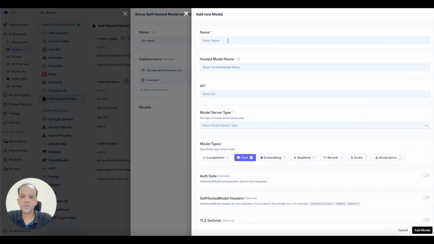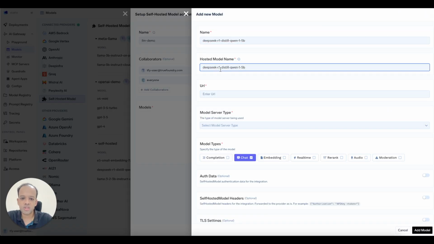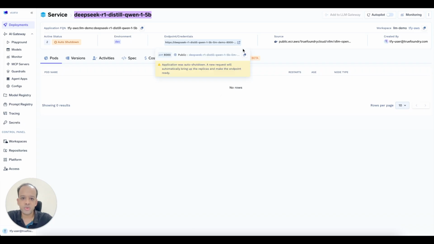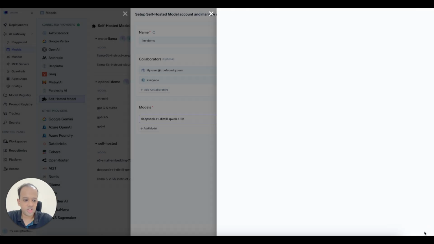So now you need to add the name of the model, the hosted model name, and the URL. So let me just copy this information, right? So this is the name. I'll just keep the hosted model name like this, and the endpoint is going to be your endpoint credentials. Model server type is vLLM OpenAI, and that's it. So you just add the model.